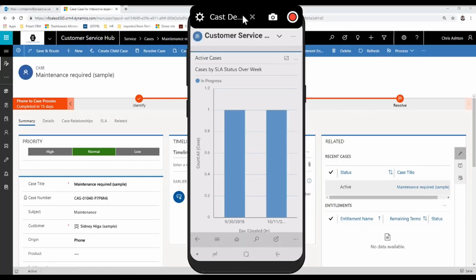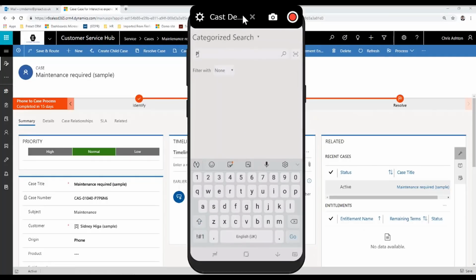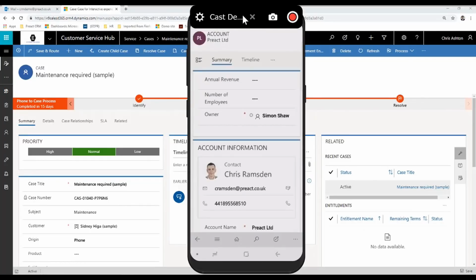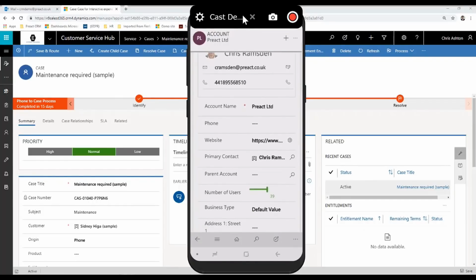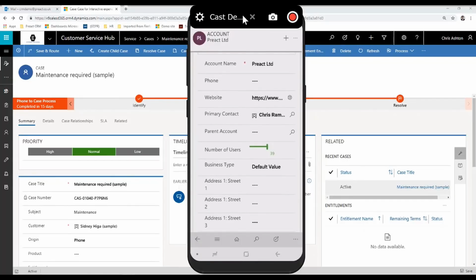So if I firstly go on to an account. So let's have a look for the Preact account. We'll find that here. So notice the form, still very similar to before. So here I've added a field, so I have number of users. So this is done using a slider. So what I've done is set values of between 0 and 100 with an increment of 1. These can be fully adjusted to your needs.